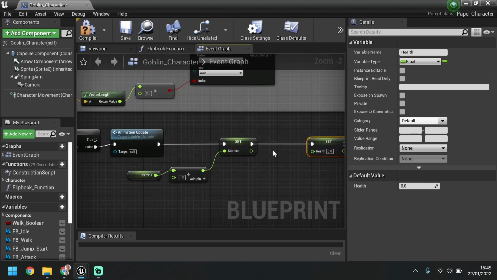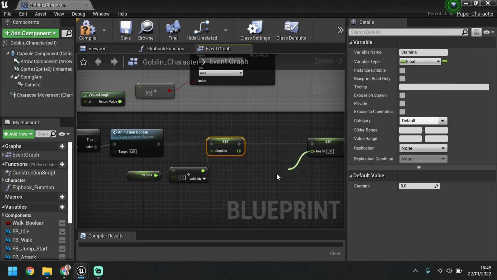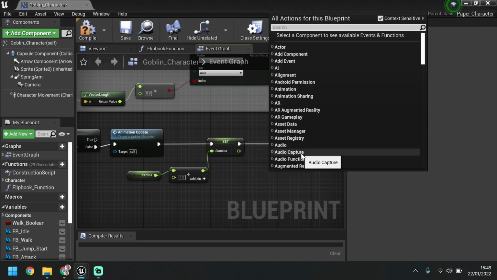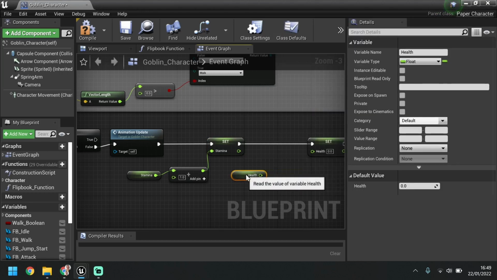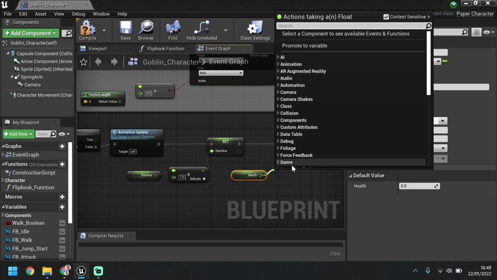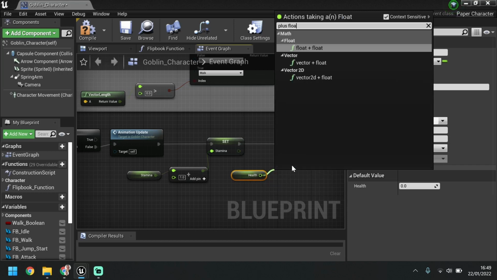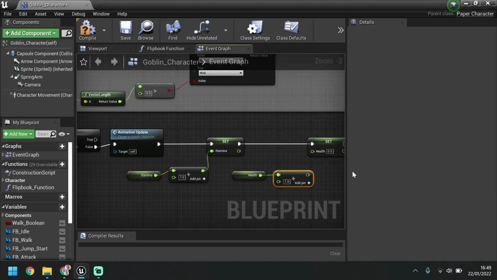And we're sort of going to repeat this, so again, right click down here, search for health, get health, pull out, and search for plus float, and then connect this.